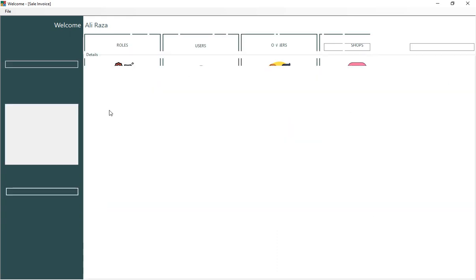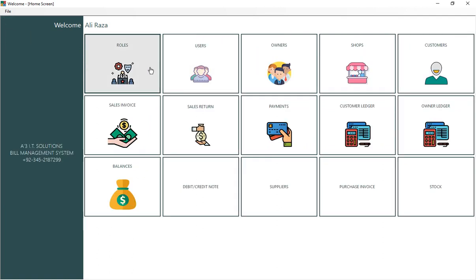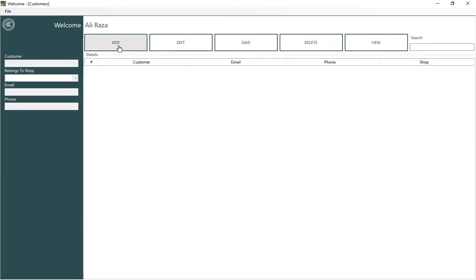Login, sales invoice, add, and when you select your shop and go to the customers and write H here, the customers with respect to H will display. Okay, let us add another customer in the ABC garments. So customers, add customer name, let's say Hamid. Customer belongs to shop ABC, email is any and phone number is any.